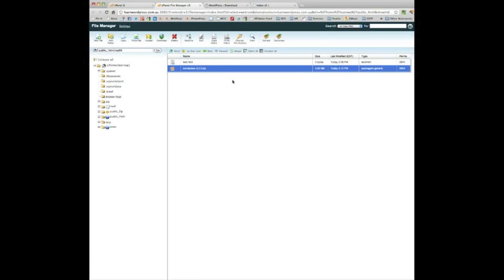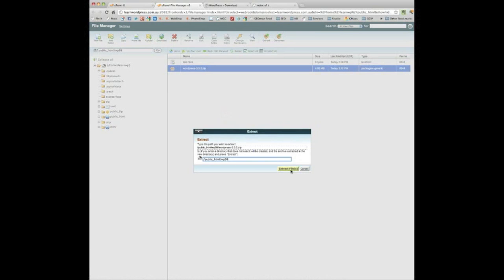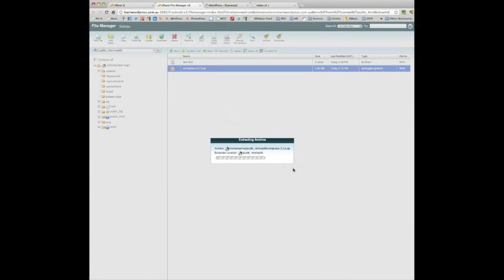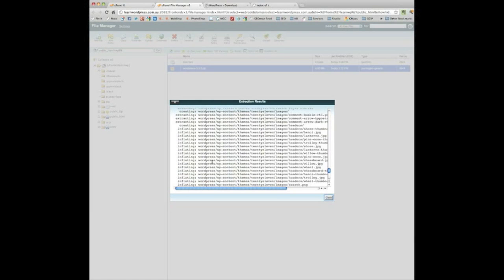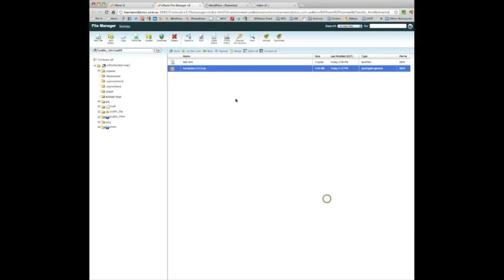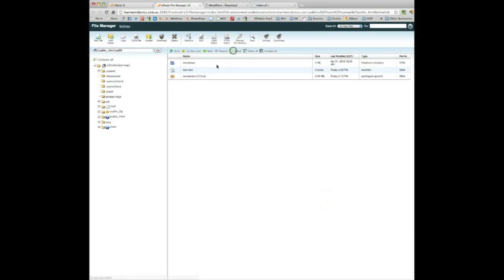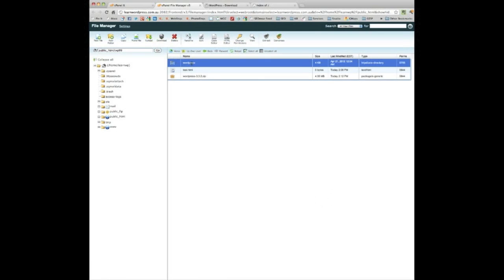So now what we're going to do is unpack this WordPress zip file. And the way you do that is just right click and then extract. Okay, so it's just extracted it all and put it into the WordPress folder. It's not actually refreshed for some reason, so I just hit reload. There you go. There's the WordPress file.